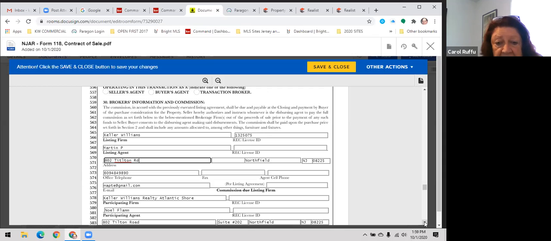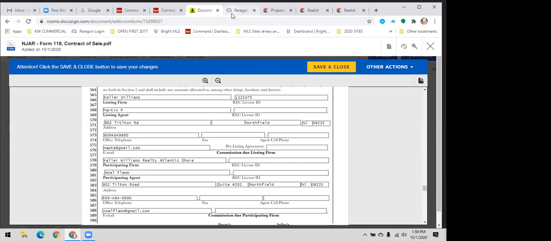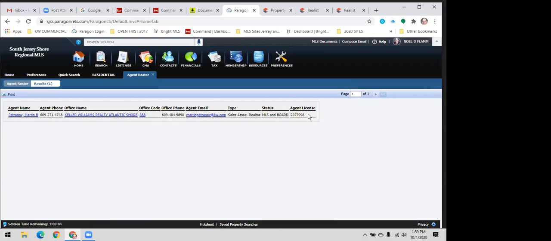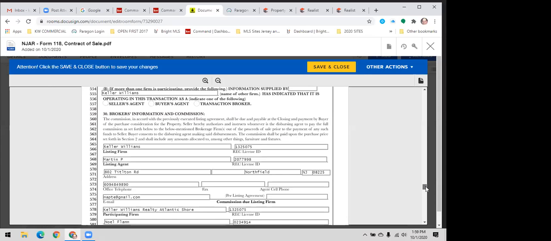No, don't you have to put the license for Martin in there, his license number? I do. Here, it's right here. Had it a second ago, agent roster. Here's his number right here. Okay. The same thing, I go here, 132-5075. And then my information, 0234-914. You guys should know all your license numbers off the top of your head. I don't see anybody looking up your license number. It's like your social security number.